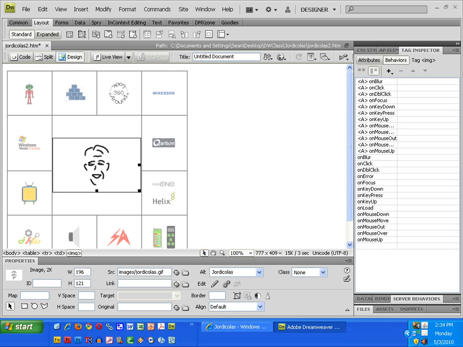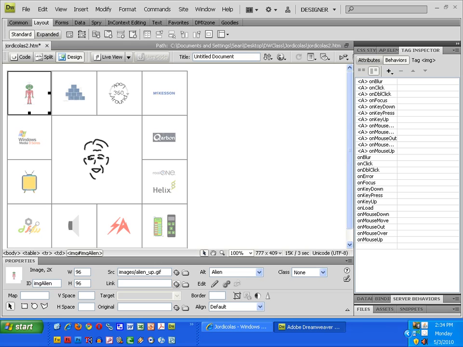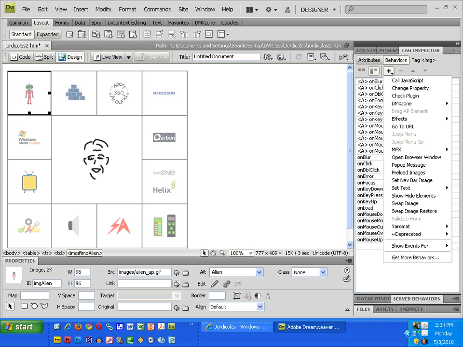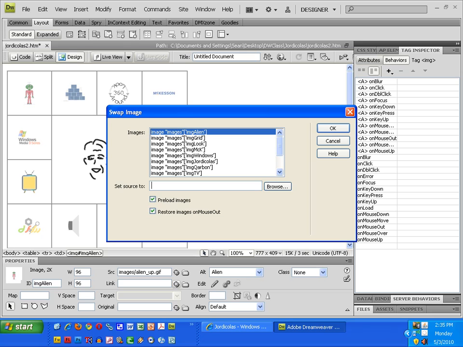All right, I'm going to collapse the Files panel again on the right. Let me do one more step. This new image that I inserted, I need to ID it as well. I'm going to call it Image Jordicolas. So that's the one in the middle. Now I'm ready to click on my alien and click the plus in the behaviors. Scroll down until I find the swap image behavior and click it.